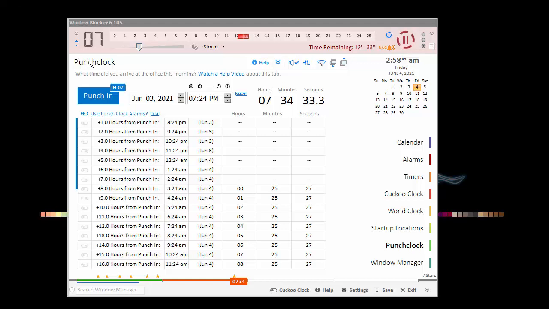The punch clock tab of Window Blocker is very useful because it tells you how many hours you've been awake. Every morning when I wake up, I push this blue button, punch in, and all this button does is put the current date and the current time in these two boxes here. You can see today I woke up at 7:24 p.m. It's because I keep vampire hours. And I've been up for 7 hours and 35 minutes and 3 seconds. So that's all this button does, is place the current time here.